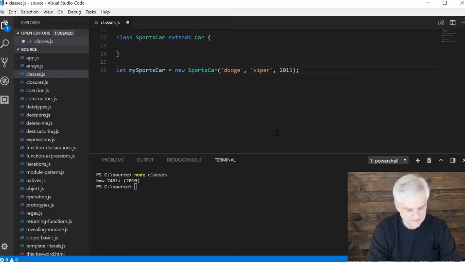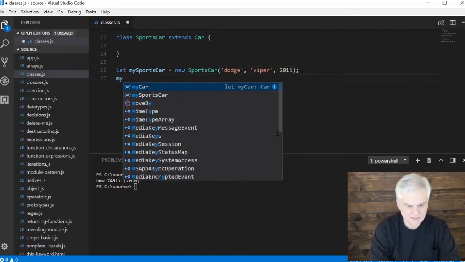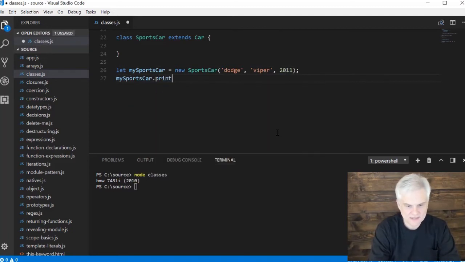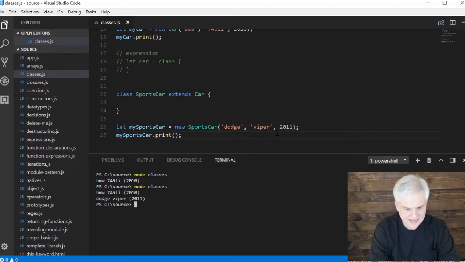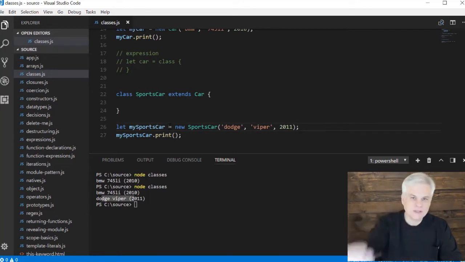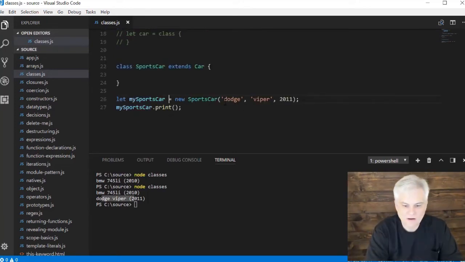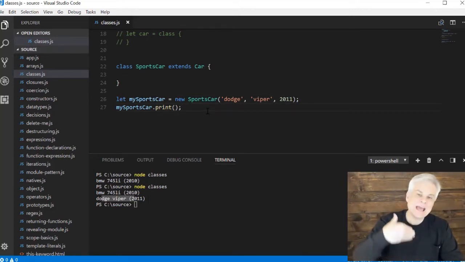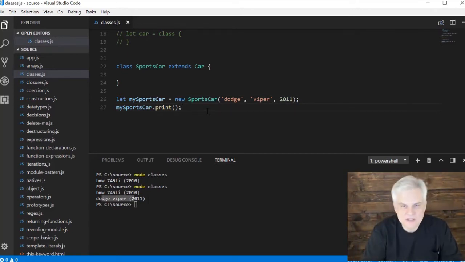All right. So at this point, we can even call mySportsCar.print. And now we get that printout here like so. So we're extending, we're borrowing the entire definition of our class, and we are getting the constructor method defined in Car. We're getting the print method defined in Car, but I can extend and push beyond the boundaries of the Car's definition by adding properties and methods. So for example, here, let's just add a quick method.